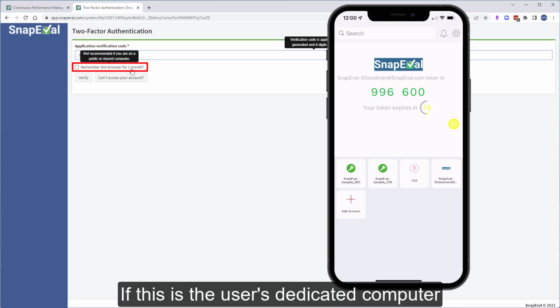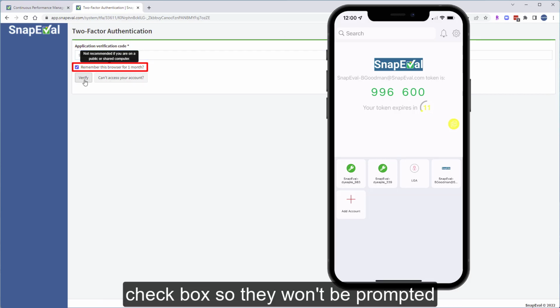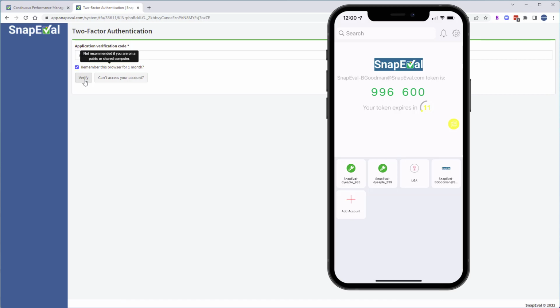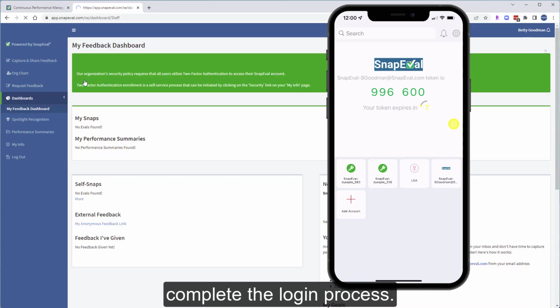If this is the user's dedicated computer or smartphone, they may want to check the Remember this browser for 1 month checkbox so they won't be prompted for an application verification code for the next 30 days when using this browser or the SnapEval mobile app. As a last step, the user clicks the Verify button to complete the login process.